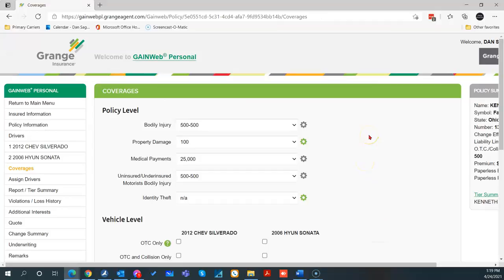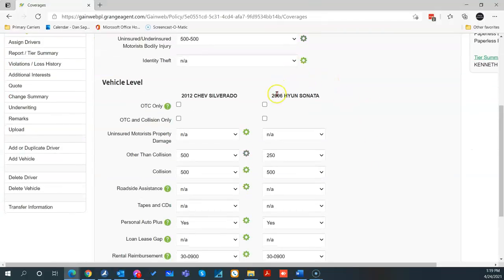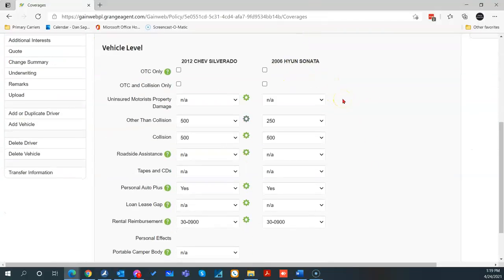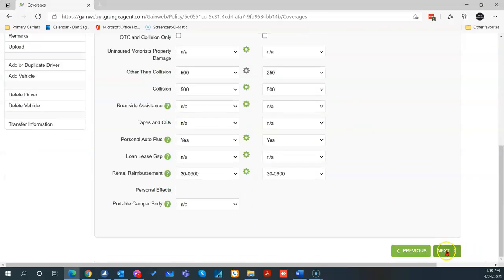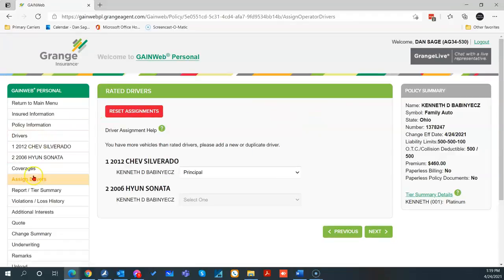Here we'll come to the coverages screen. So this is the vehicle that we're just adding. In your service ticket, you'll see the coverages that we need to add. So make sure you're abiding by those. And I'm going to click Next. Our next screen is an assigned driver screen. So you'll see here where the second vehicle that we just added, the 2006, there's no driver assigned because right now we just have one driver on the policy.